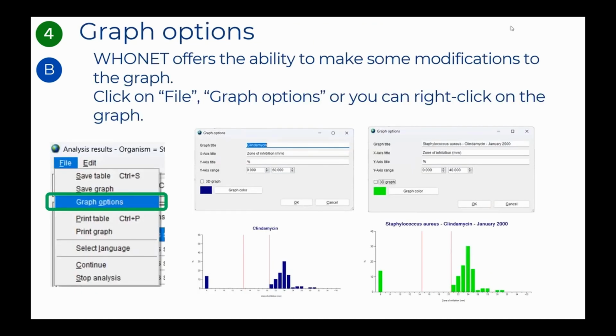WHONET does offer a few options for modifying the graph. To find this feature, click on File, Graph Options, or you can right-click on the graph. When you click on Graph Options, you will see the screen in the middle where it has a title of clindamycin, and the color is blue. On the right, you can see that I have changed the title of the graph to Staphylococcus aureus clindamycin, January 2000, to give more information about the graph. You can see that I have also changed the color from blue to green, and I have changed the highest value on the vertical axis from 60% to 40%. When finished, you can click on OK.